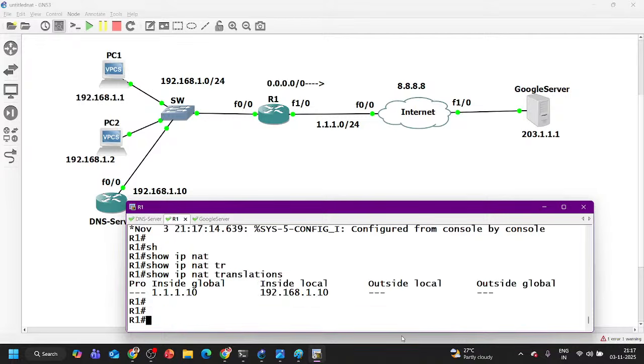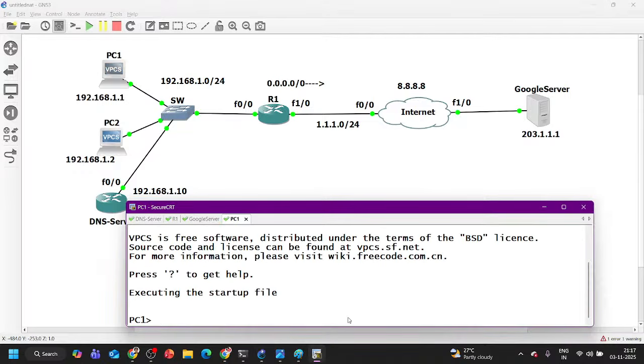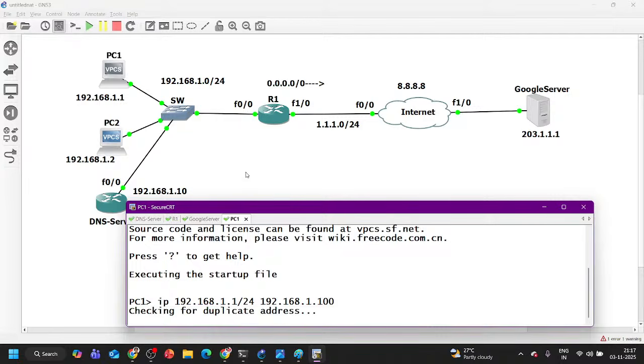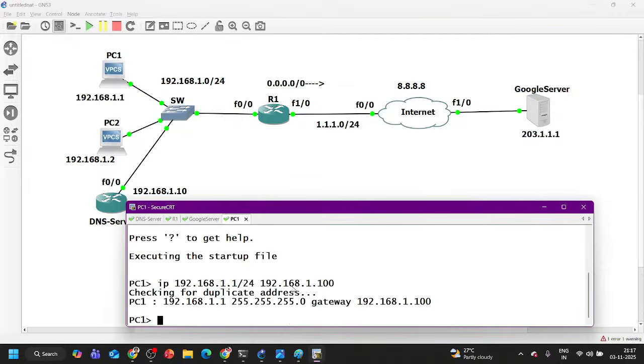You can see your translation table. Go to PC1 and let me try to ping the internet. Is DHCP enabled for LAN? If it is not enabled, then let me configure it manually: 192.168.1.1/24 and gateway 192.168.1.100. Very good.